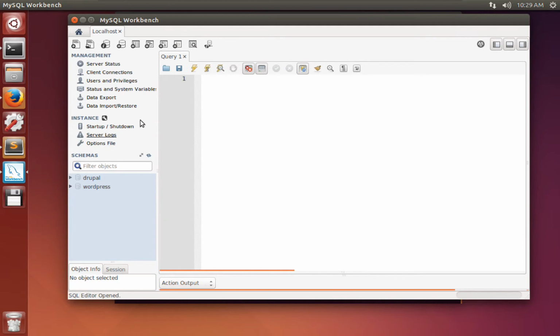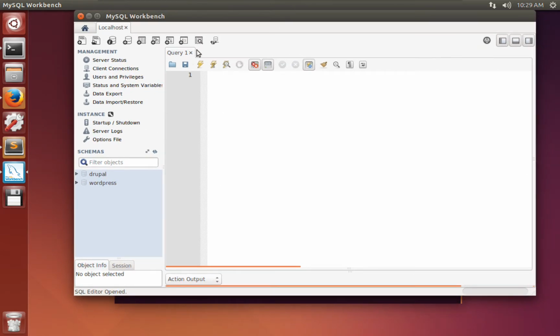What this will do then is open up a screen that looks like this. This gives us the ability now to interact with that database. If you look down here, you're going to have an option called schemas. What schemas are, they are the databases. A database server can have multiple databases. When we created a Drupal site, when we created a WordPress site, we created individual databases for those applications.